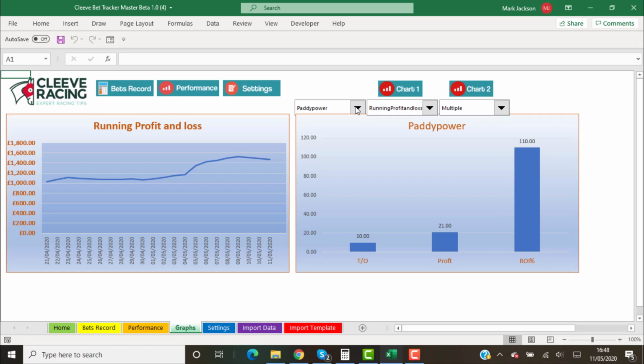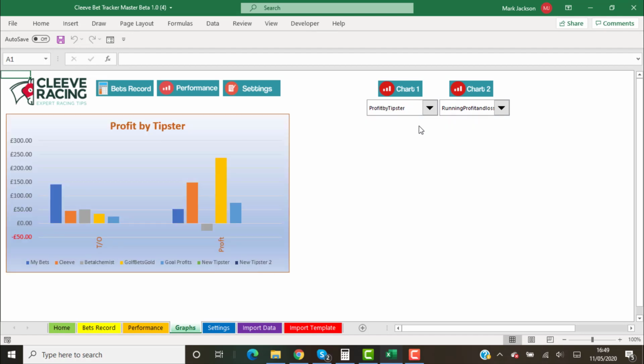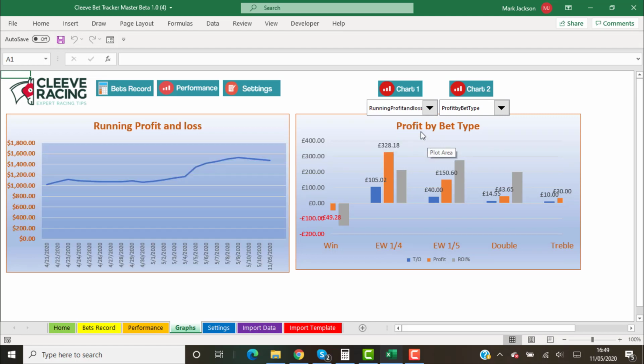There is one slight niggle with this at the moment. So if I look at profit and loss graph, and you put the two graphs in there together, obviously it can only show one graph at a time, and you'll end up with one graph. You'll then find that when you go to say profit by tipster, you'll end up with a graph on that side. If you change this one again, you'll be back to two graphs. So there is a little niggle with that, where if you select two graphs at the same time, you'll end up with one.